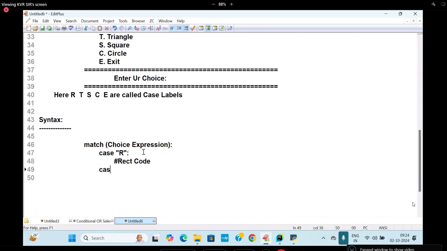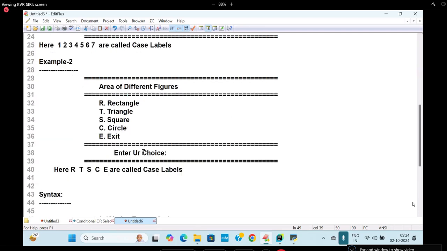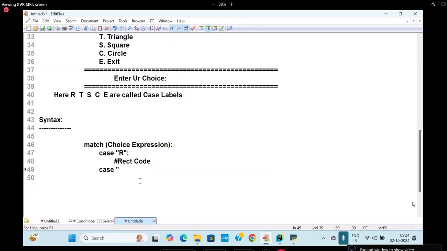Yes. Next I can write 'T', where I will write the triangle area code. Next, I will write 'S', where I will write the square area code. Next, I will write what, you know?